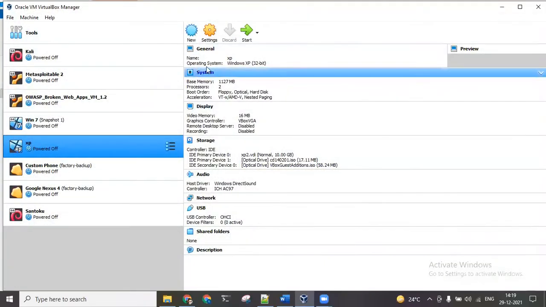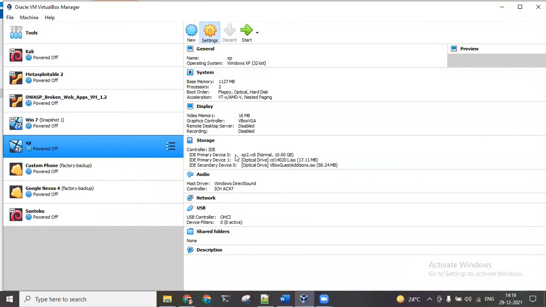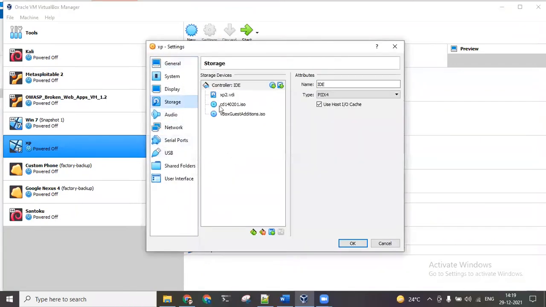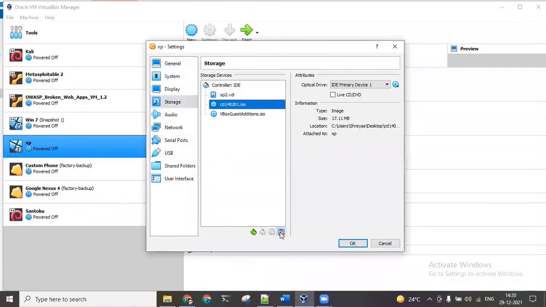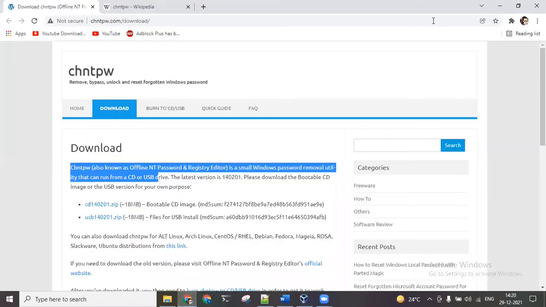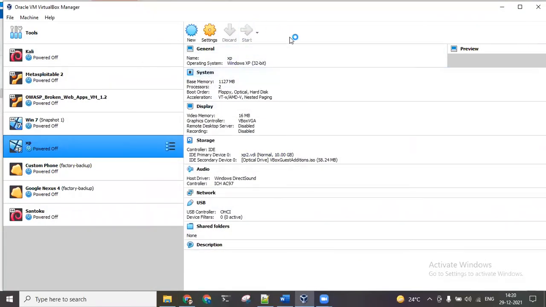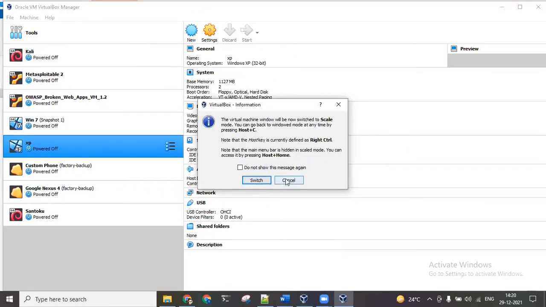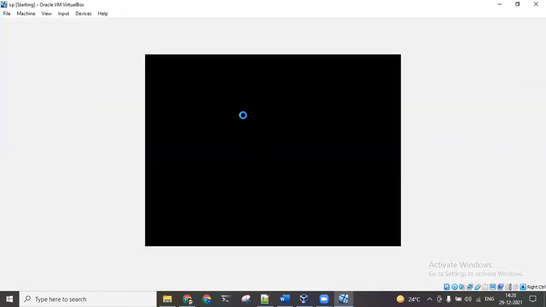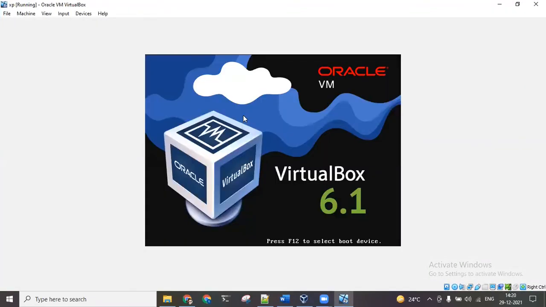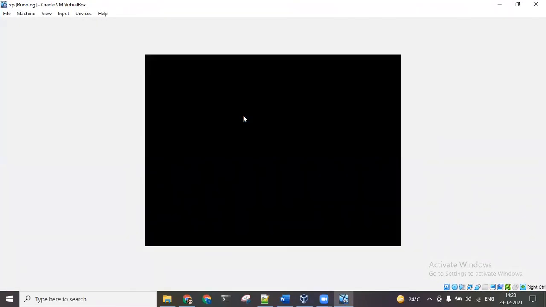I'll power off the machine and again go to settings. Basically, I'll be removing the drive which I inserted now for this CHNTPW. Okay. Then now click on start. And now we are going to switch to the screen here. Now we need to see if we are able to actually log into the system without giving the user password.